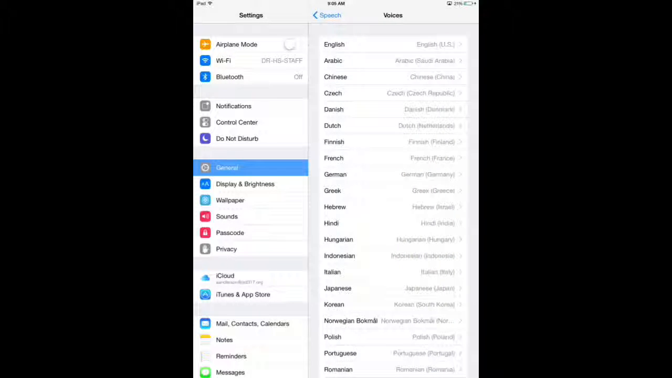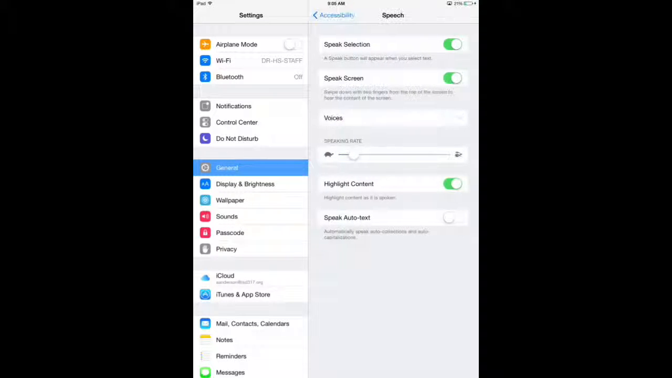Within voices, there's lots of different voices you can select, and they do have accents, so it is kind of fun for kids to play around with those as well. Speaking rate, I like to leave it right in this area that it's at. As you'll hear, it still speaks kind of fast, even when it's fairly close to turtle. So right in that area there, probably the first fifth of this slider bar is where you want that to be set for a speaking rate. Now students can play around with that, you can play around with it, but my experience is kind of right in here. Highlight contents, it'll highlight the words as spoken.